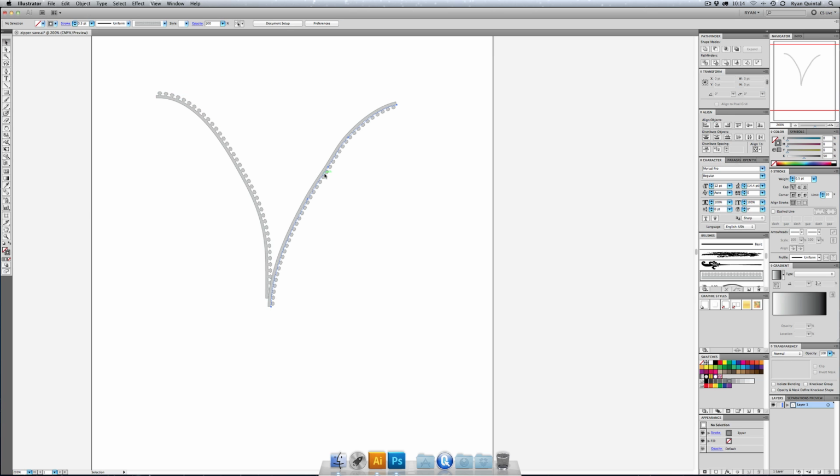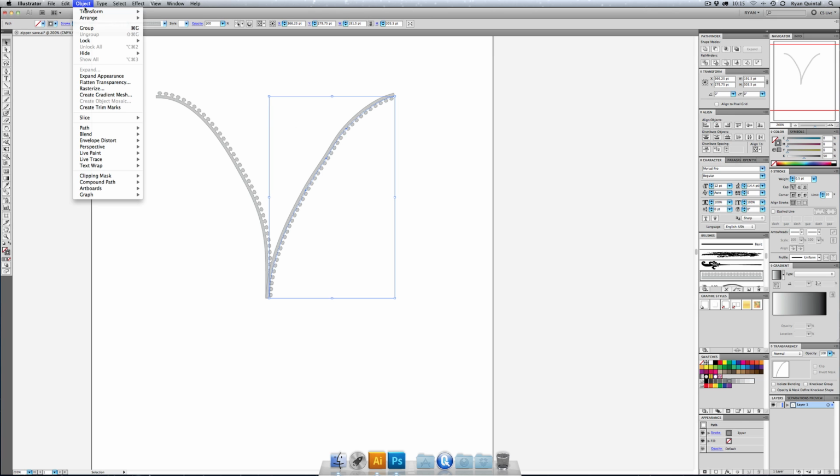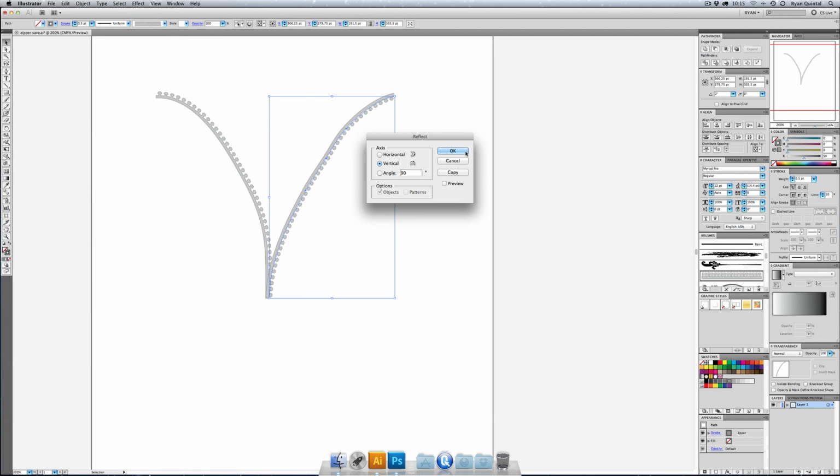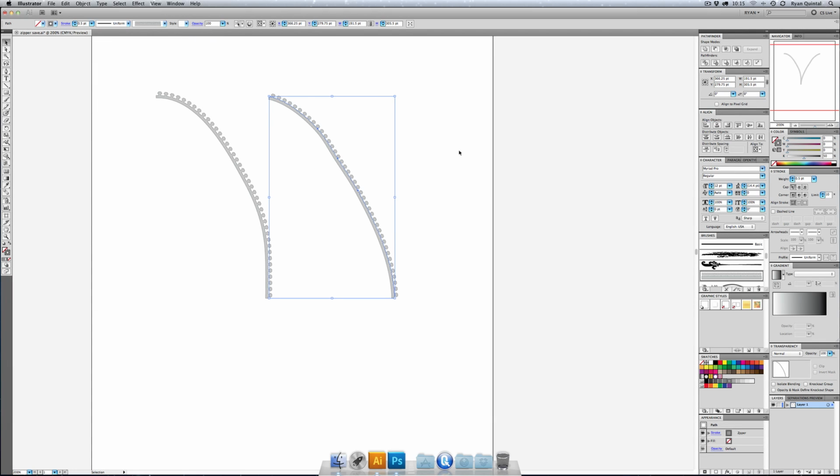Now you can see here, this one is not facing the right direction. So we can do a couple things with that. What I like to do is pretty simple. So let's go to Object, Transform, and Reflect. That's going to make it face the other way. I'm going to hit vertical, yep. And you can see it makes it also go the correct way. We want these divots facing in.